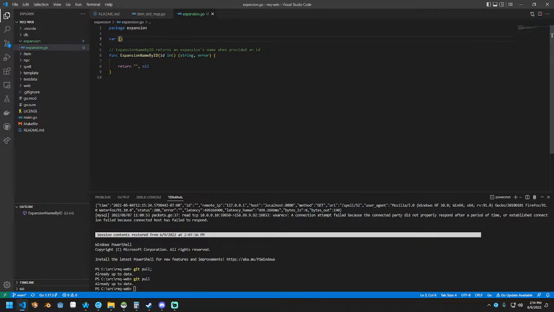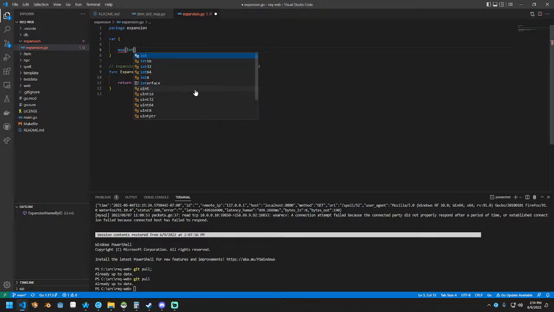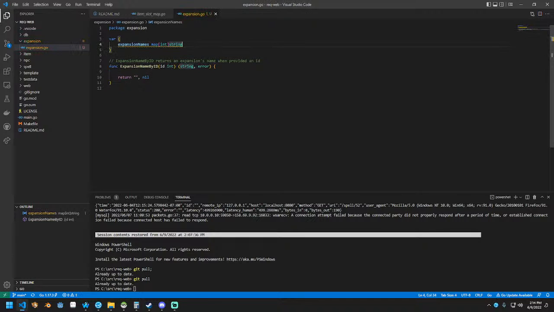So to do that, we need a map. And the map will be an integer map to string for now. And this will be expansion names. And we can actually go ahead and say, make a map like this. And it's warning because it's unused because we just declared it.